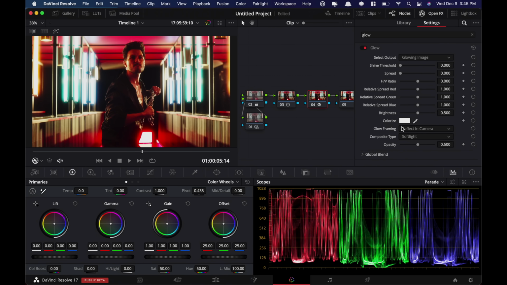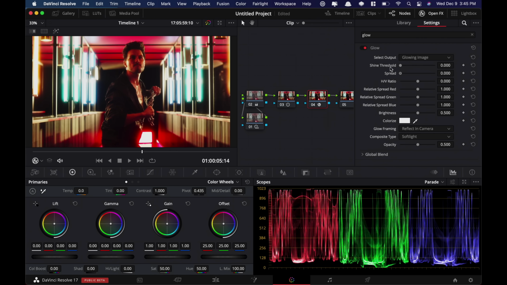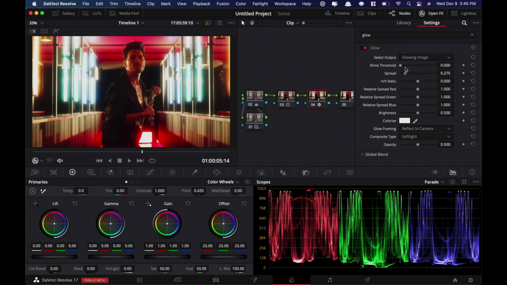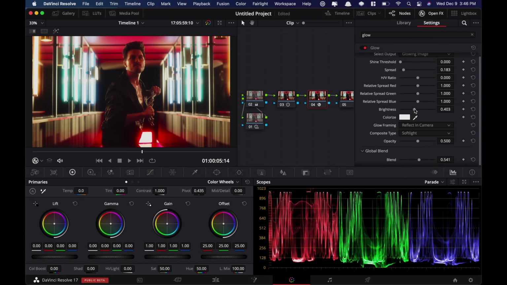So we got this image right now. What we want to do is, no, that's not doing it. So I will keep it somewhere around here. And then let's go under global blend and let's blend it out. So let's keep it somewhere around here, bring the brightness down a little bit and let's raise it up. So it's just giving us something.